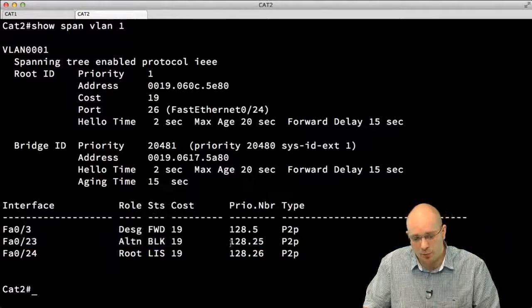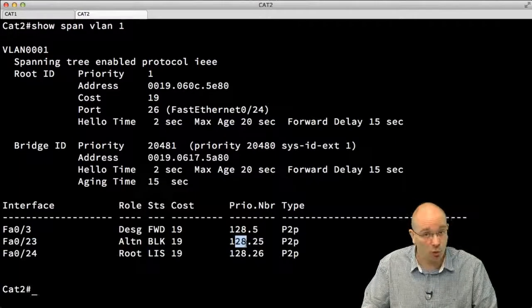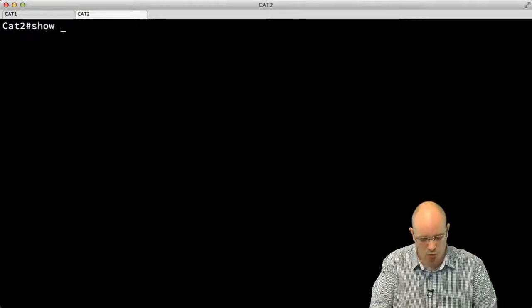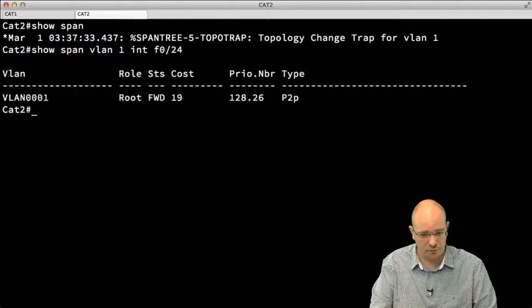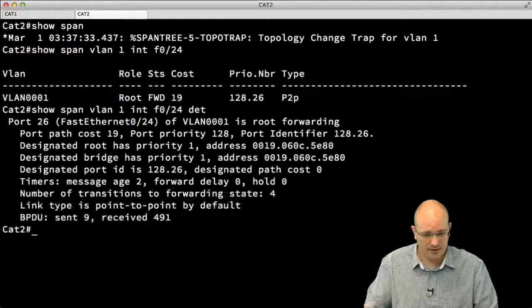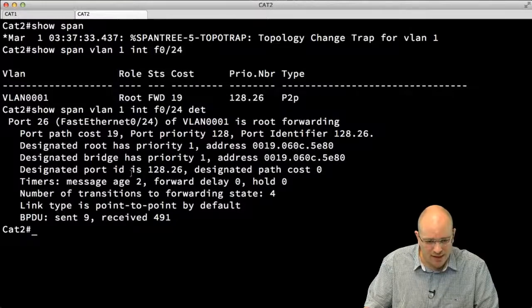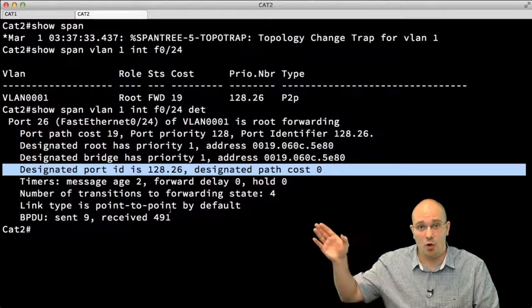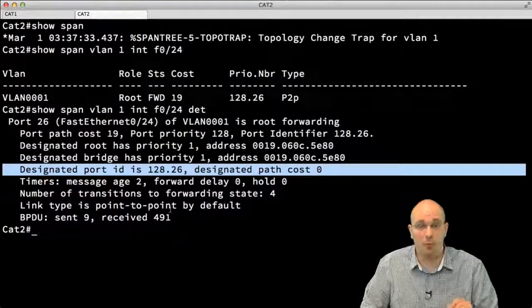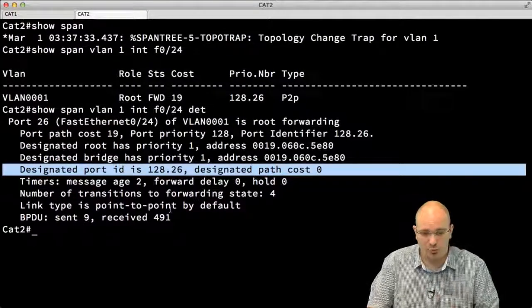But here, what I'm seeing is the priority is still 128. Well, these are the local values. If I take a look at show spanning tree VLAN 1 interface FastEthernet 24, let's take a look at the details. What I'm going to see here is this line where I have the information about the designated port ID. This is the designated port ID on Cat1. The designated port is on Cat1. So this is for port 24.